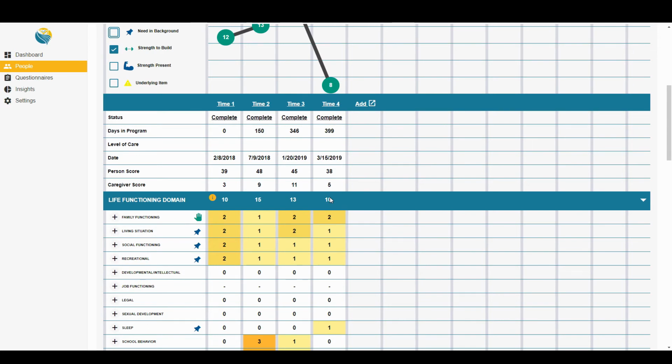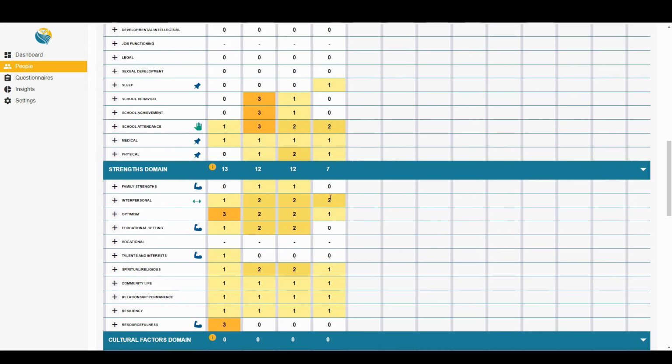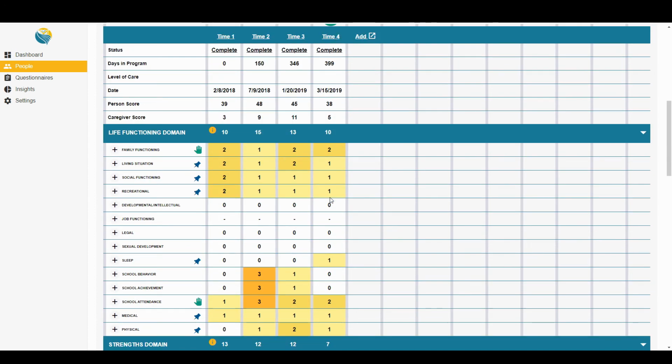Scrolling down, we see Alan's past 4 assessments, left to right, first to last. Color-coded boxes draw attention to his highest scores over time, his places of highest need. These are the items that most likely have been part of building Alan's treatment or intervention plan over the past year. Looking at the first domain, we see that Alan started with a high level of need in family functioning, living situation, social functioning, recreational. We see that high needs were discovered or emerged at school with behavior, achievement, and attendance.